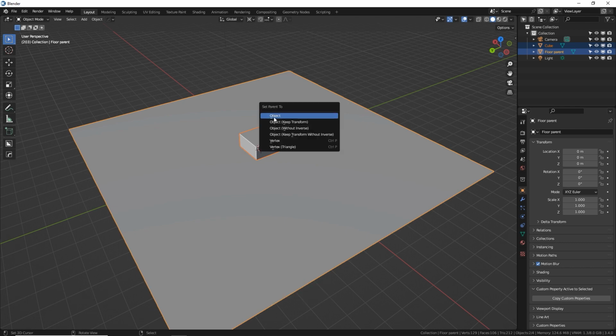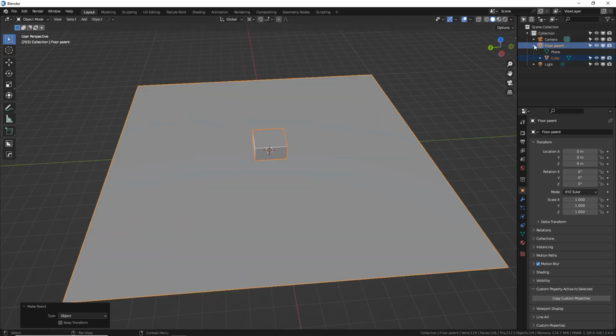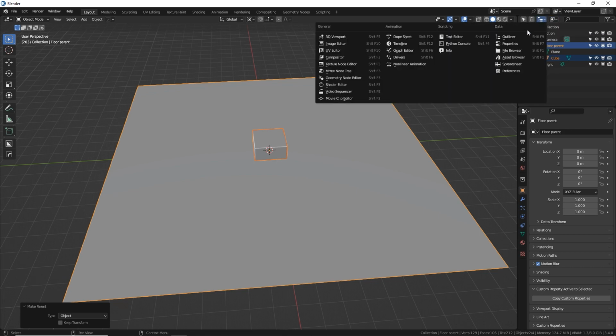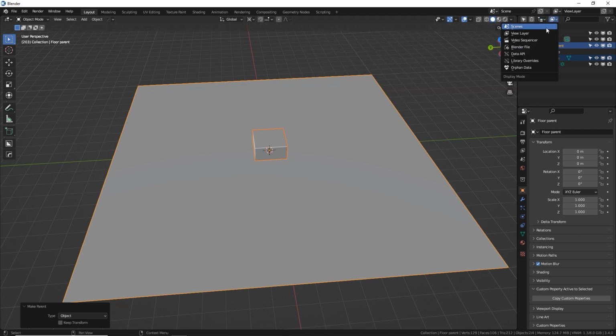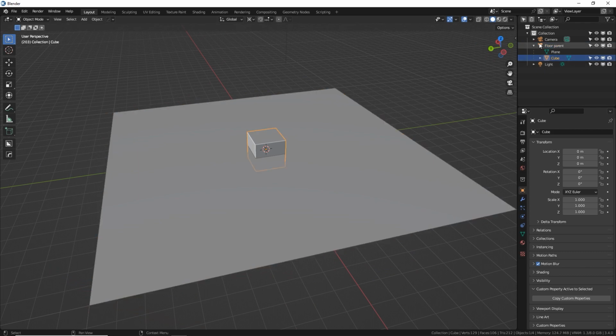Set parent to the object, and there we go. If anything changes scale, you can redo that and do keep transform, which won't apply any scaling or anything like that. So now if you look over here in our outliner, if you don't have this, by the way, you can change your editor type to outliner and put it on view layer mode, which shows us the hierarchy of everything. So we've got our floor parent, which is just the boring flat face, and then the cube, which is its child underneath it.